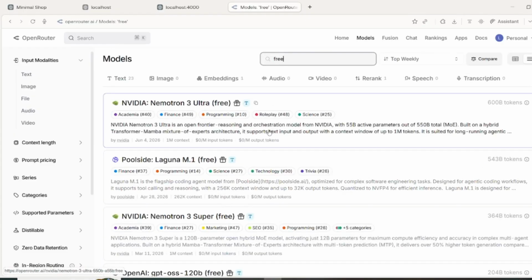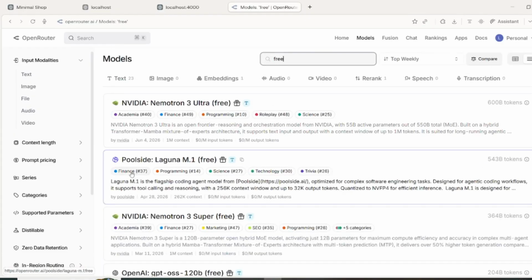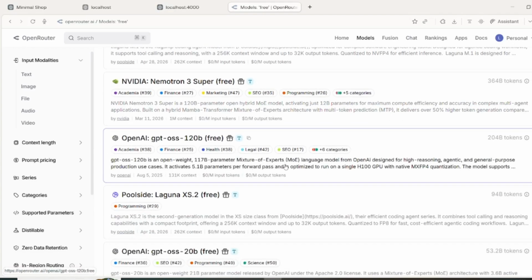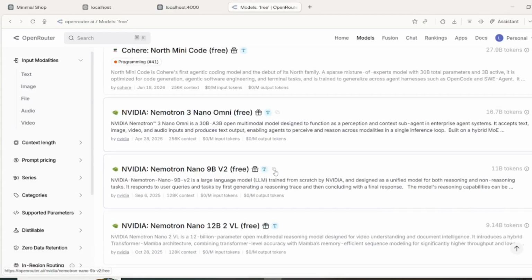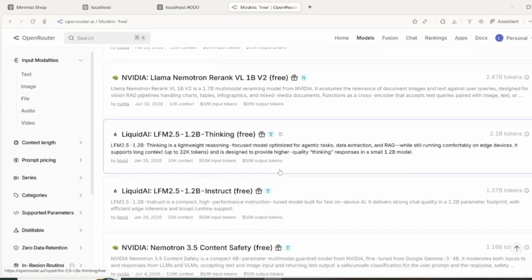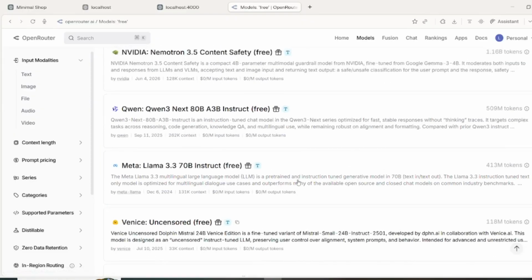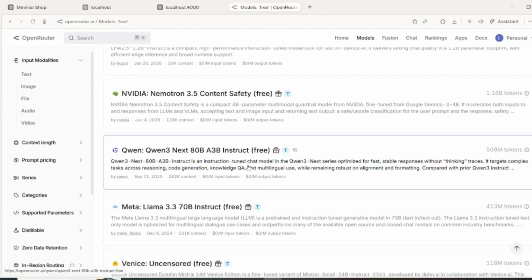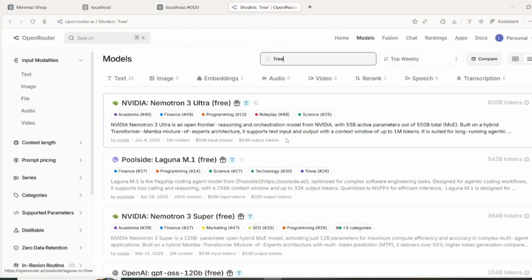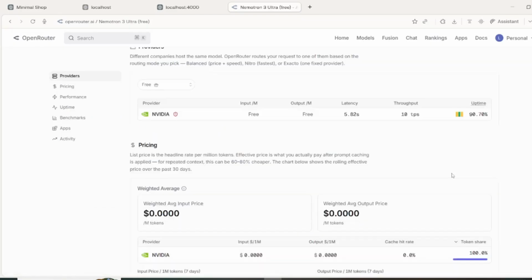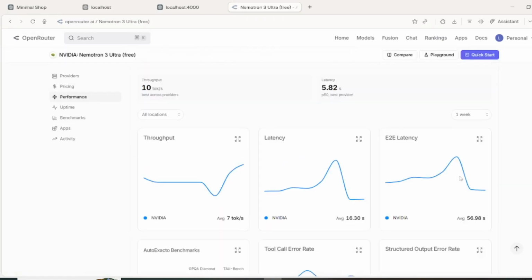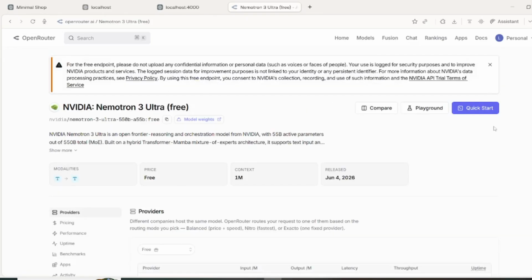You can use any one, either this Nvidia Super, or any model. Kimi, OpenAI, and a lot of others are there, so you can choose any model here. Like we have Qwen 3, so either we can use Qwen 3 or any other. I chose this one. It is completely free and has a 1M context. Here is the complete information on how that model performs.